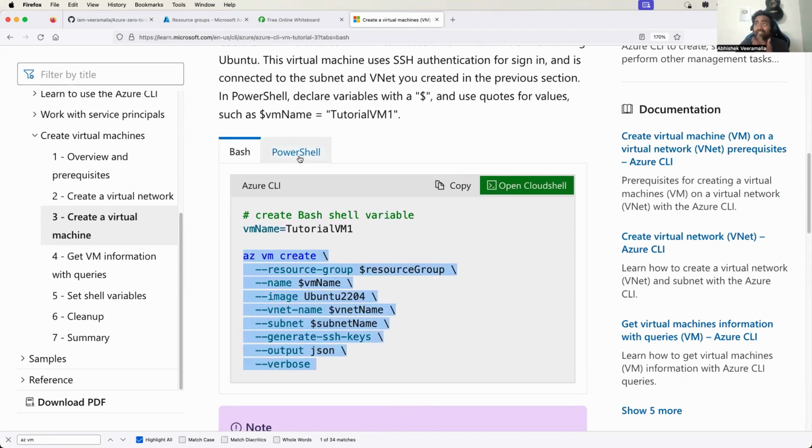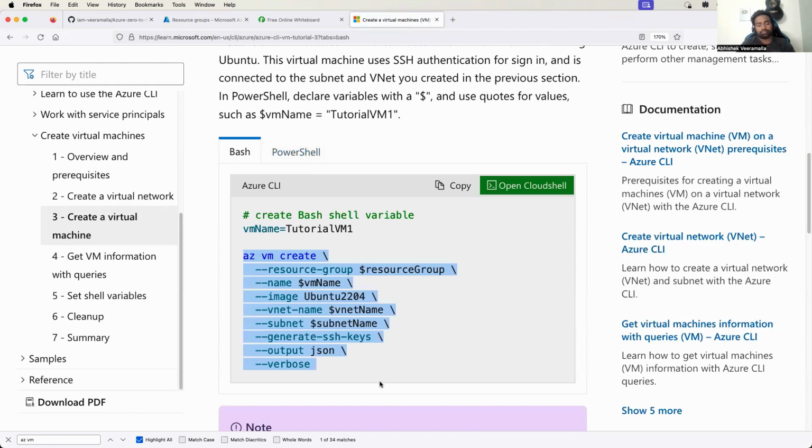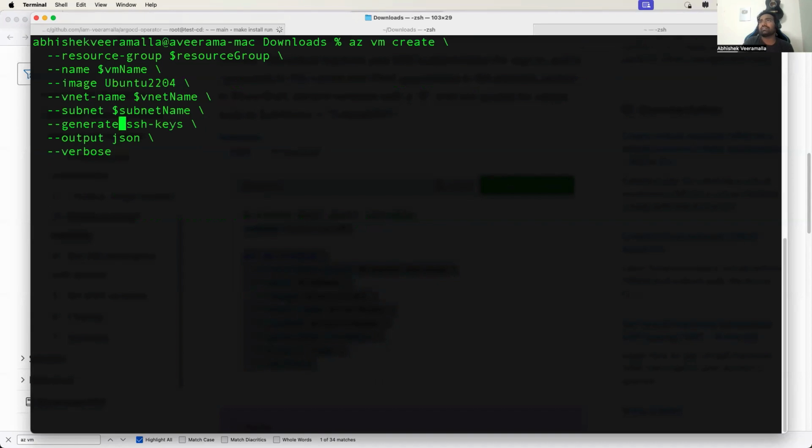Again, if you are using PowerShell, please copy this one, not the one that I'm showing, because I'm using a Mac, which is similar to Bash, so I can use these commands. If you are on PowerShell, you have to use this. Only thing that differs is you have to copy paste this, and I will copy paste this one. So just copy, and now I'll clear the screen, put these ones.